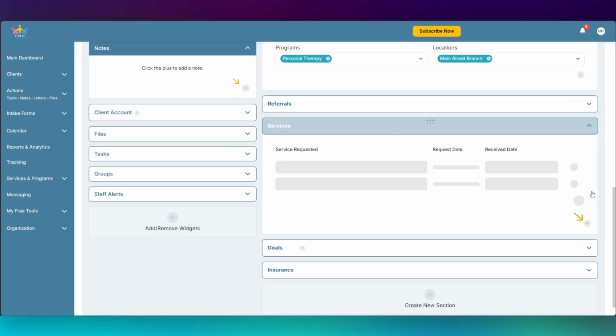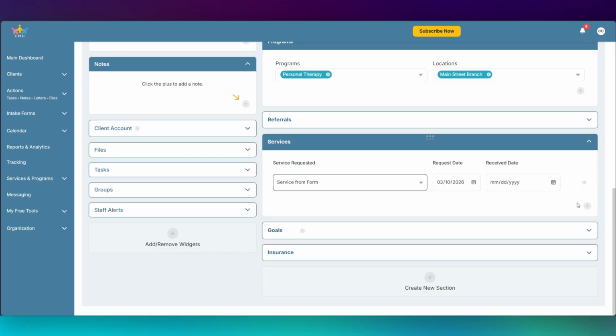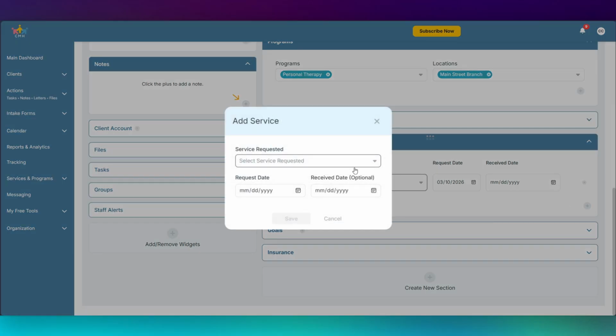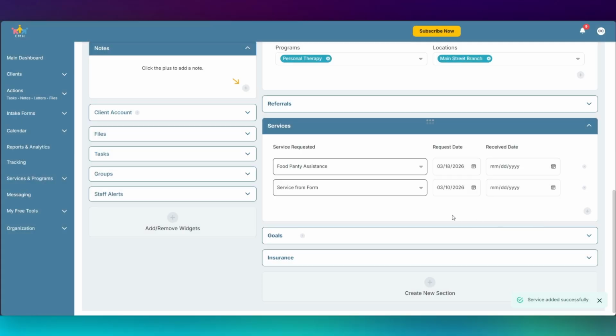Here you'll see the services area that brings up services from your main services list. This is very handy for keeping a running total of the services your client is being provided. All this information, of course, can also be reported on the Reporting and Analytics page.